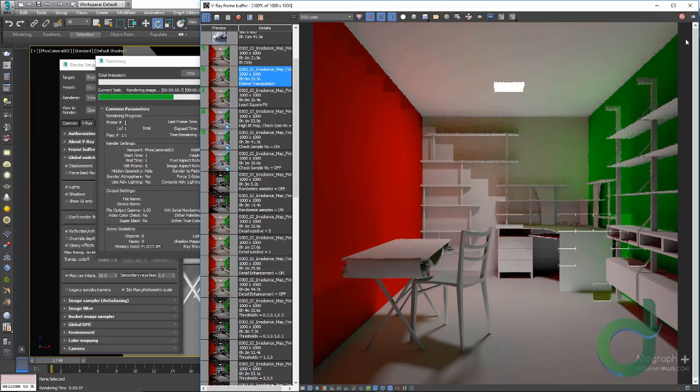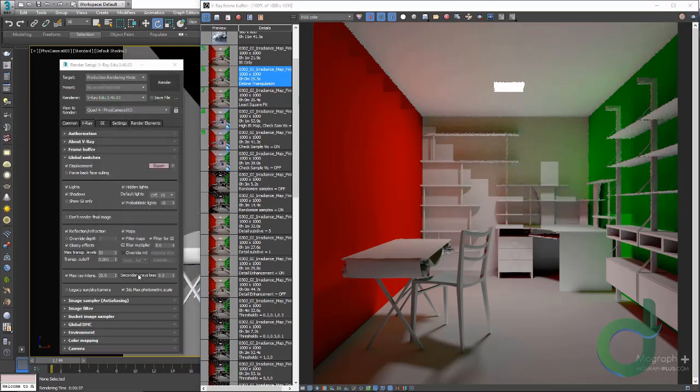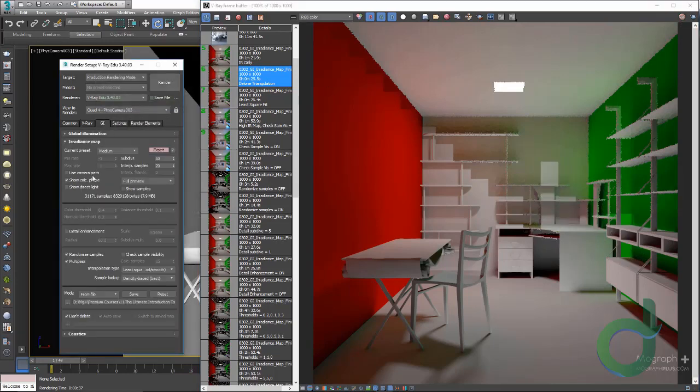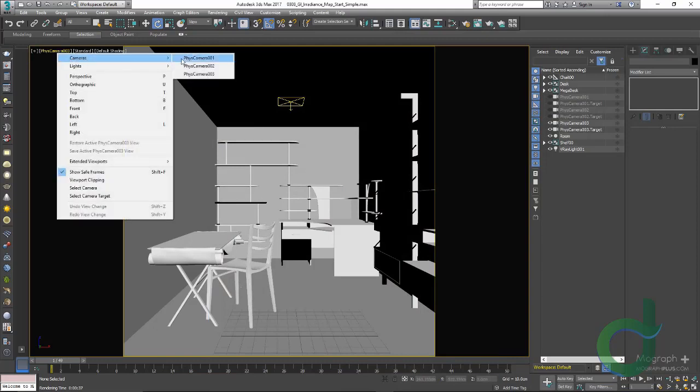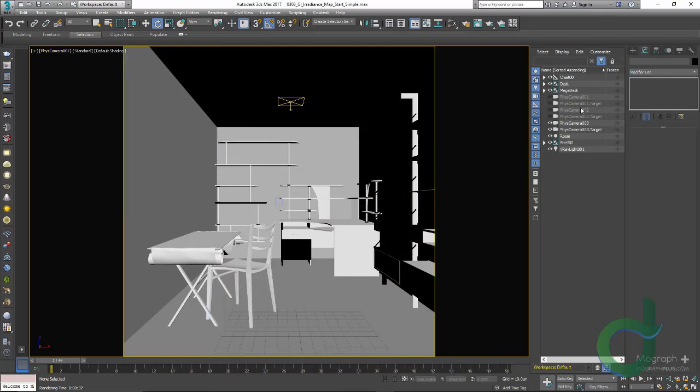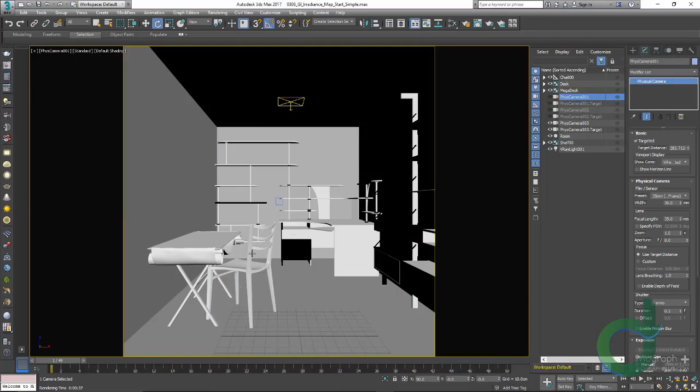Now the next one is multi-frame incremental. Before explaining this, let me quickly create a quick fly-through animation on my first camera. So let me close my frame buffer and render settings window. Make sure you are viewing the scene through the first camera. Select that camera in the Scene Explorer.